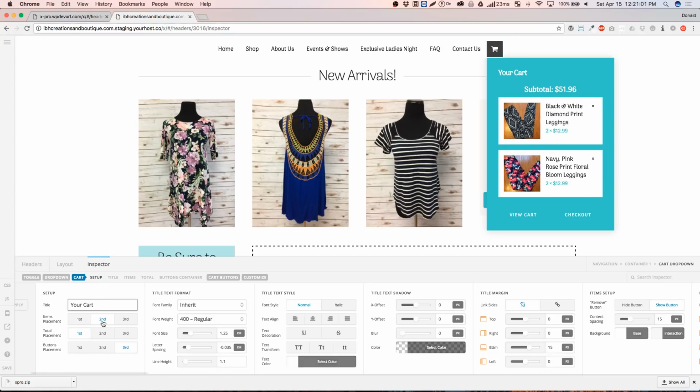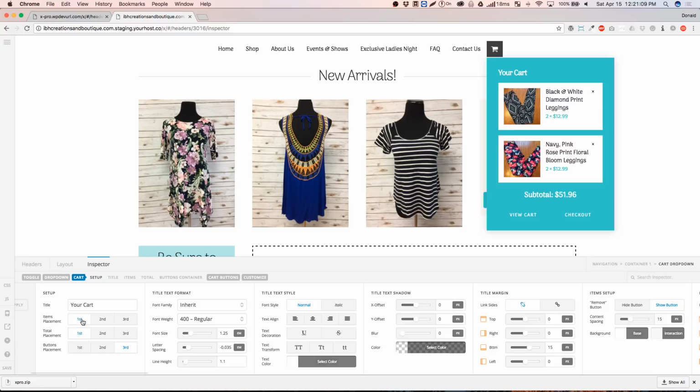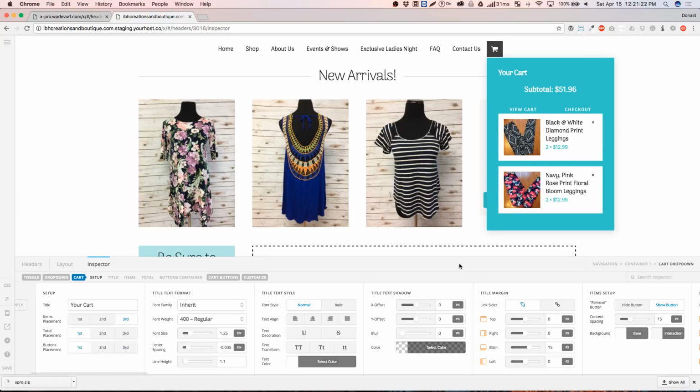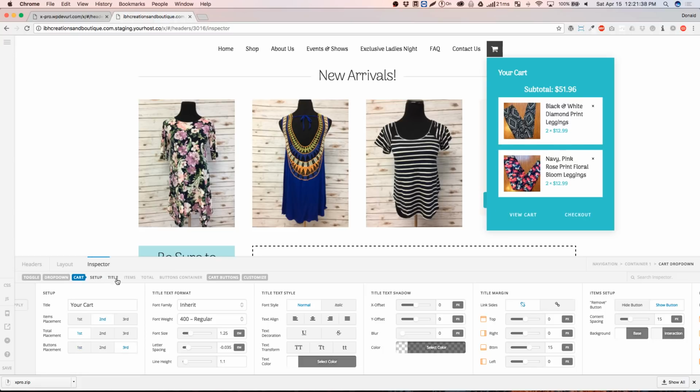So right now I have the item placement second, the total placement first, and then the button placement last. But if I want all the items first, or the total to be second, and the buttons third, I can do that. You can just rearrange it however you want. And then of course you're gonna have to adjust some of the settings inside of these buttons to go ahead and make it so that there's more margin below this. So we're gonna go ahead and keep it like that for now, because that's how it was styled.